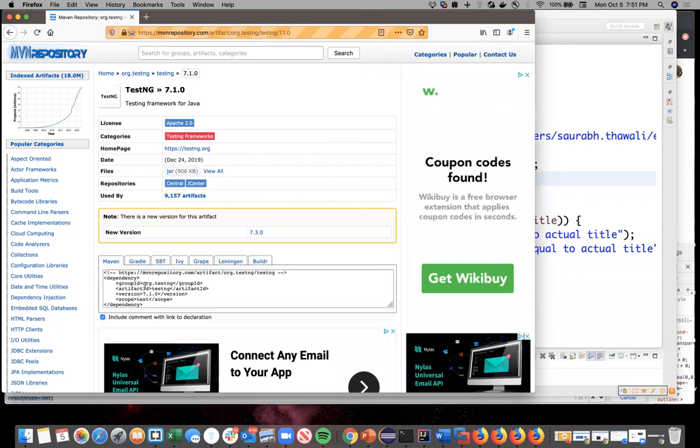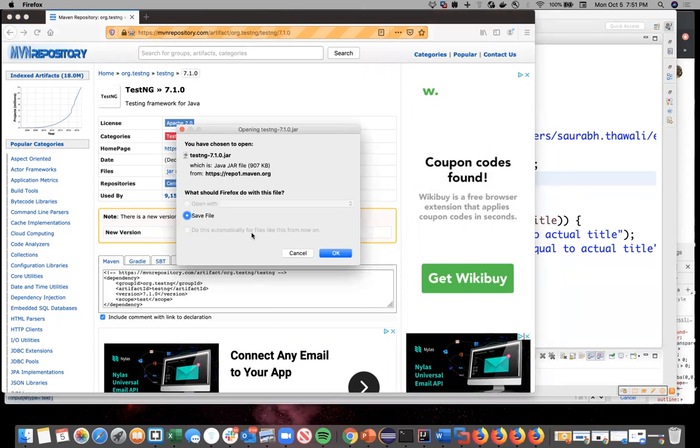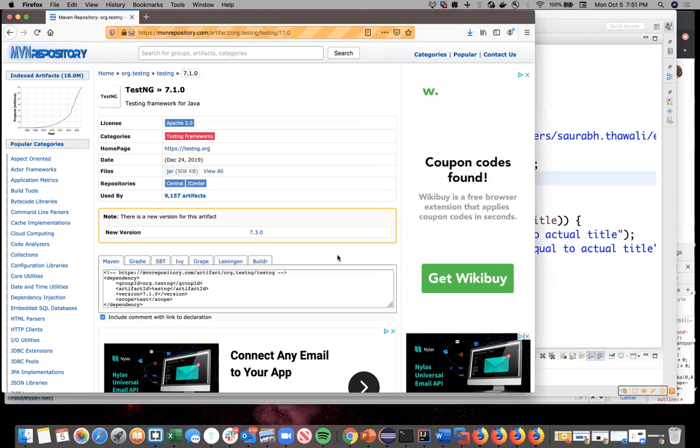Now, I don't want you to use a dependency right now. We haven't covered the Maven part of it. We're going to cover it somewhere else down the line. Just click on this jar file, because this is the jar which we are looking to download. Okay, so just click on a jar. It will say, do you want to save it? You say, yeah, okay, save it. So it will start downloading and it will save on your computer.